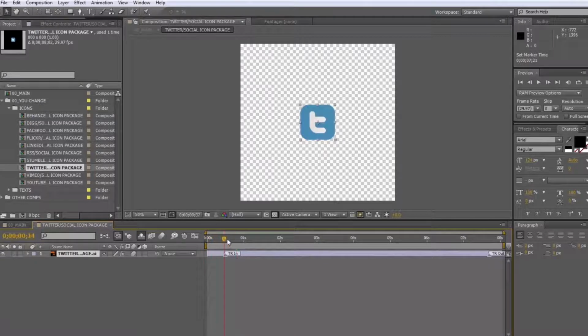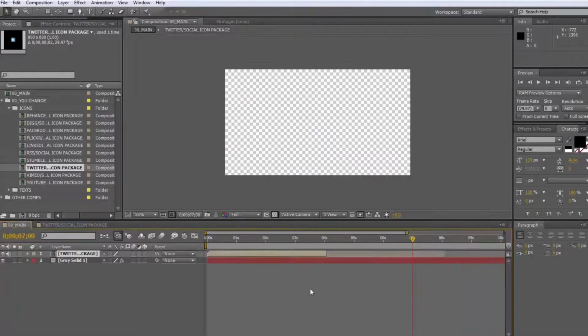As you can see, the speed is faster now, but you can make it slower by moving this mark forward. You can do the same for the out animation. Okay, let's close this and see how this looks in the main composition.